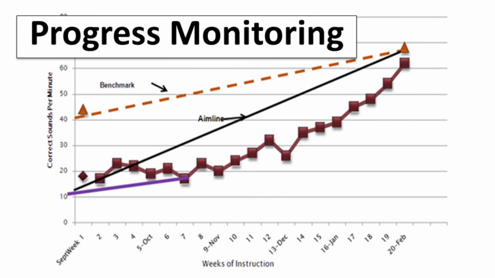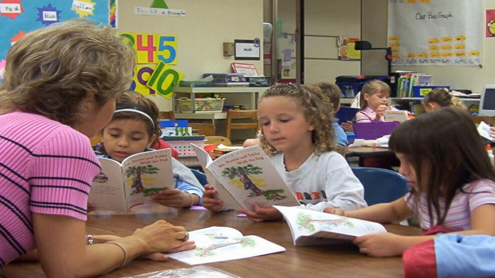Once instruction or intervention begins, frequent ongoing assessment can provide the teacher with information about the effectiveness of the intervention. This progress monitoring assessment should be conducted on a regular schedule using equivalent measures so that comparisons may be drawn over time. Teachers may also use informal observation of a student's learning to measure progress within a lesson. When relying on observations for progress monitoring, some form of documentation is needed to use later for instructional decision-making.